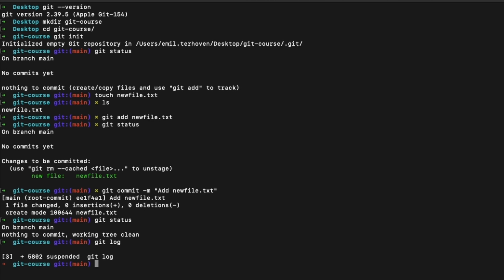Now, in the next session, I'd like to look at how we can work with branches. Branches are very important for testing changes, so we want to know how we can do that.